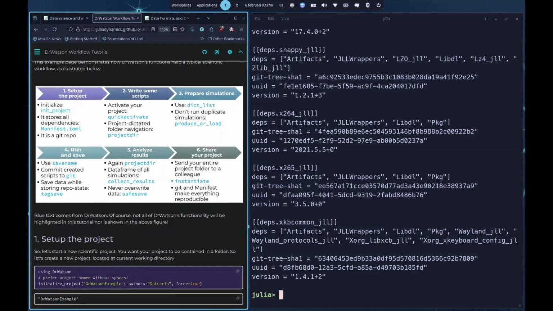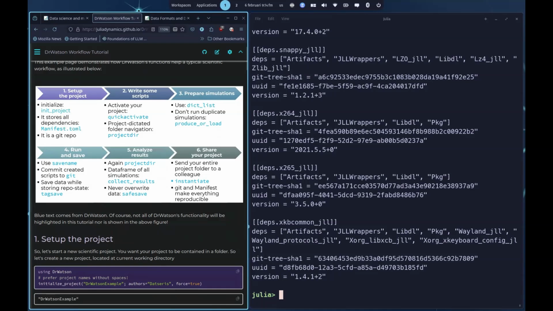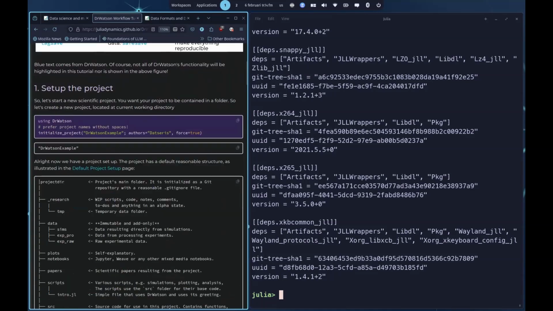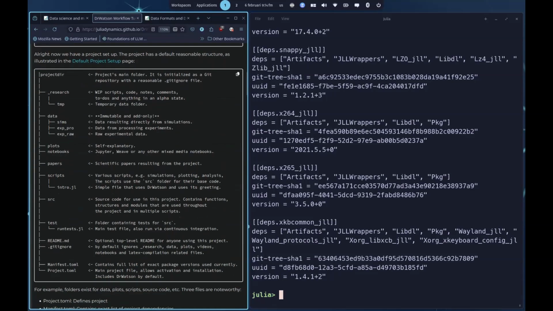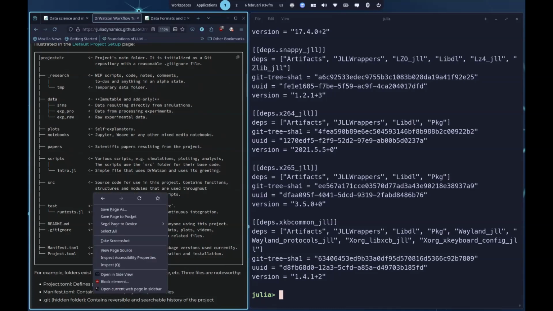This has some nice infrastructure because once we initialize the project, there is a nice tutorial about how all of this works. We'll create a nice folder tree structure for us where the data is saved in certain locations. We can have plots, notebooks, the scripts that we write, some testing. And by default, you also can upload to GitHub.